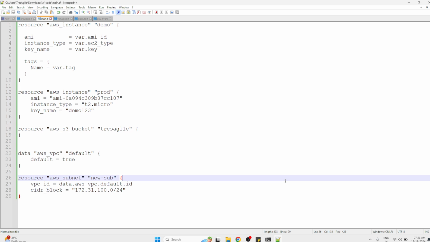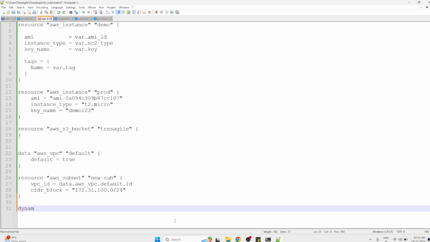And now the last one for this class: there is something called a dynamic block also. You have seen the data block, which is just used to fetch resources outside Terraform. What is this dynamic block then? Imagine, as an example, I want to create a security group.